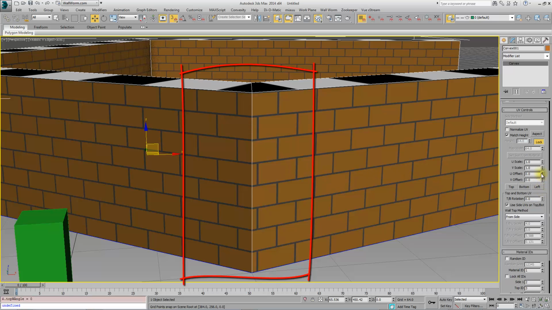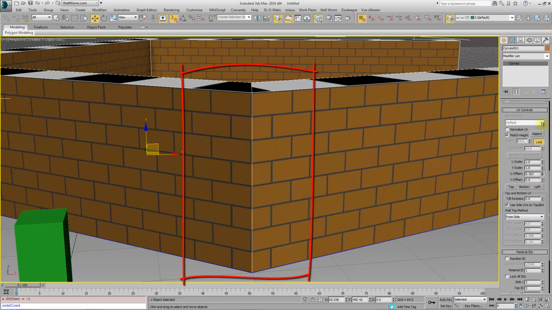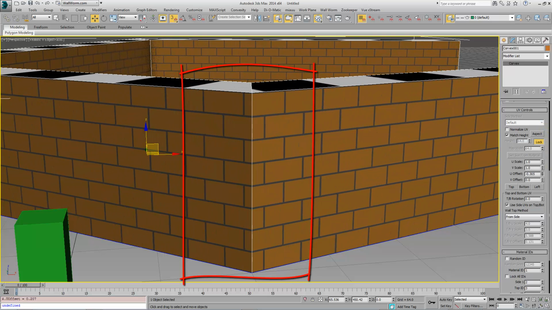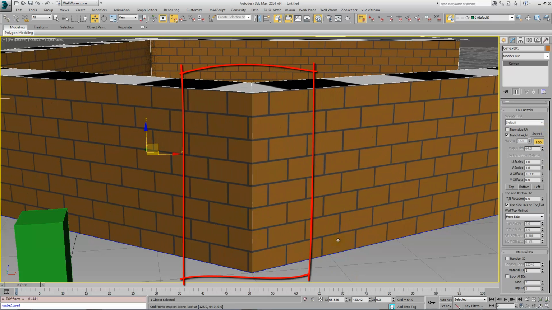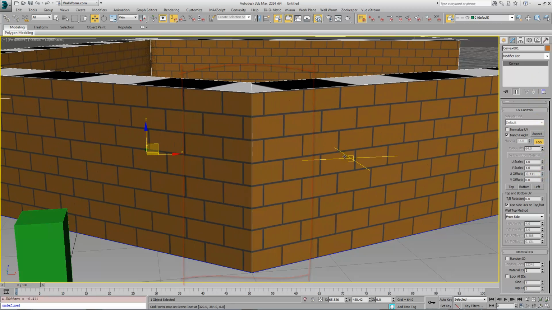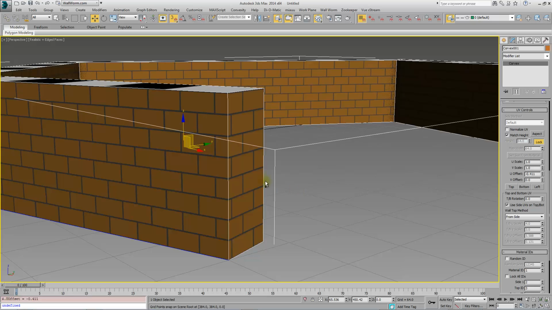Now notice in the wall mode, the tiling is correct between the different segments of the wall. So if I go and change the offset of my U, you'll see that between the different wall pieces, from here to here, it flows correctly. And in the ends, it will also flow.